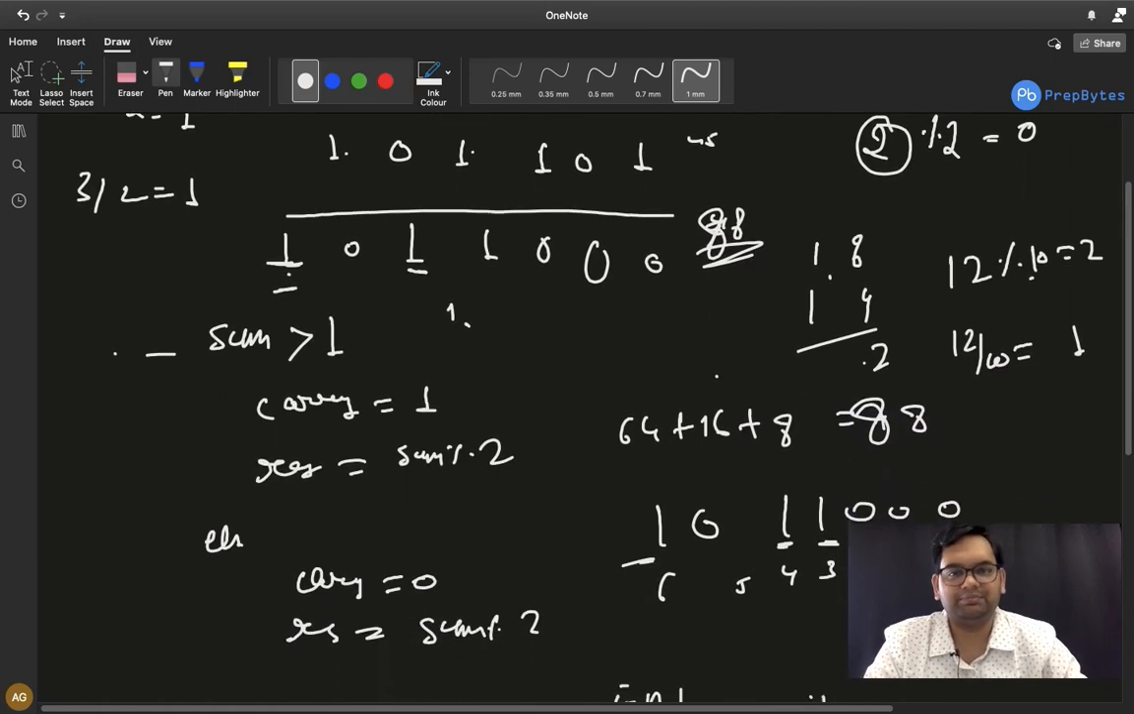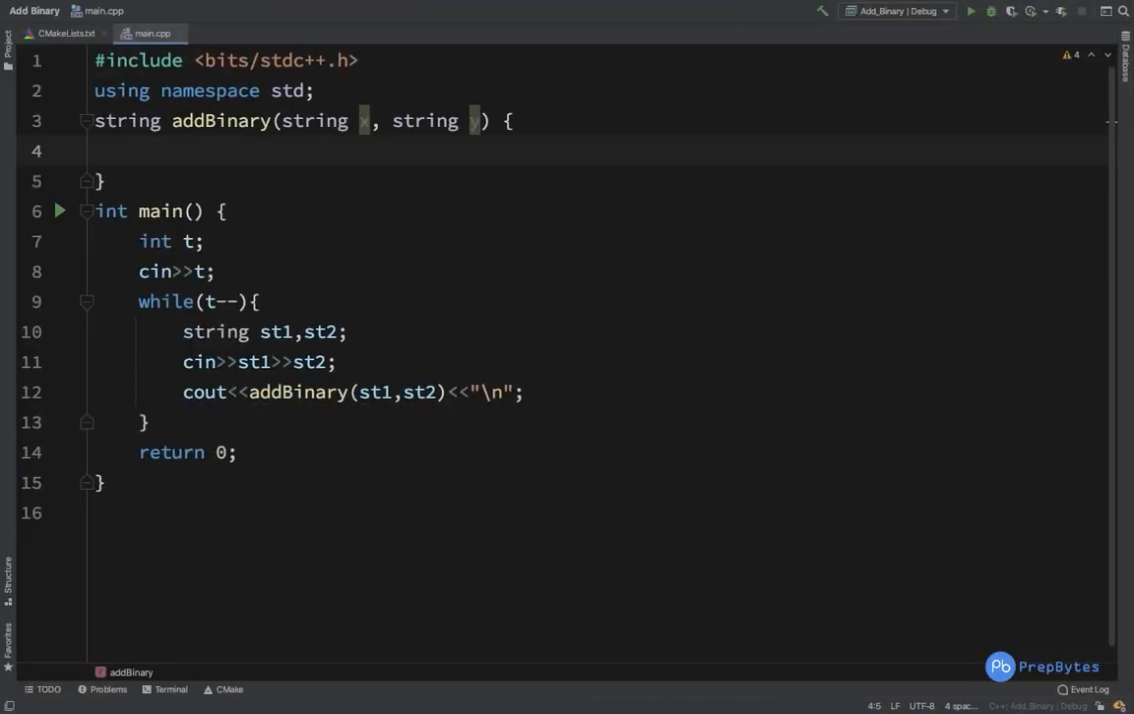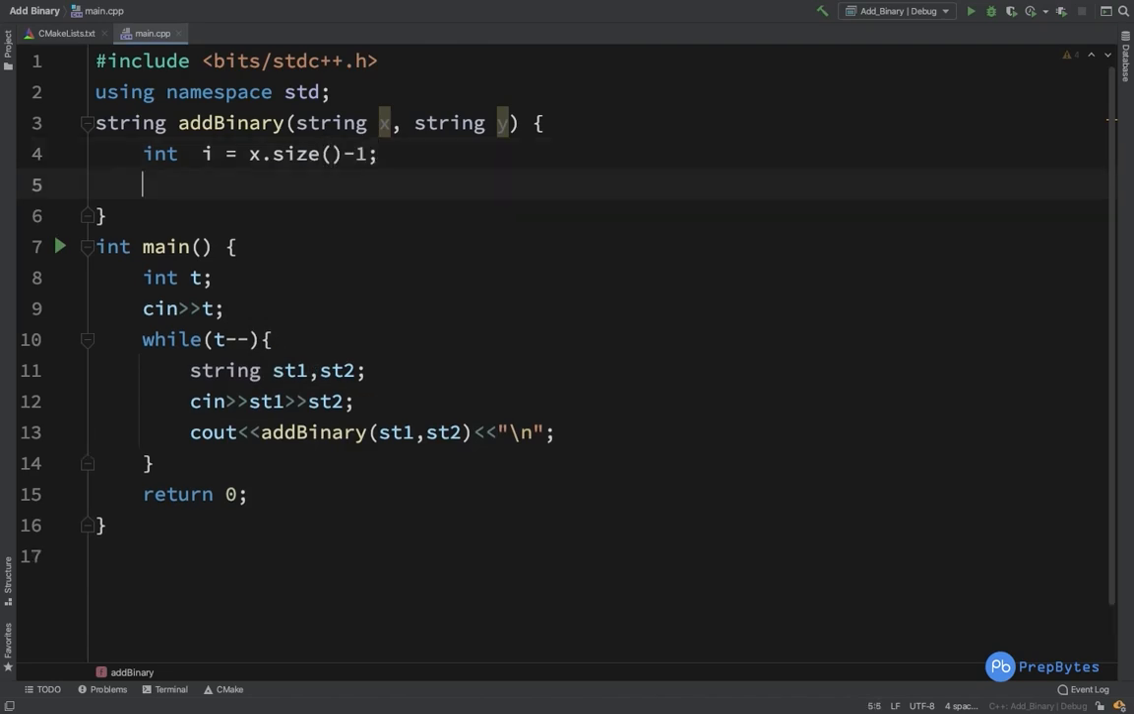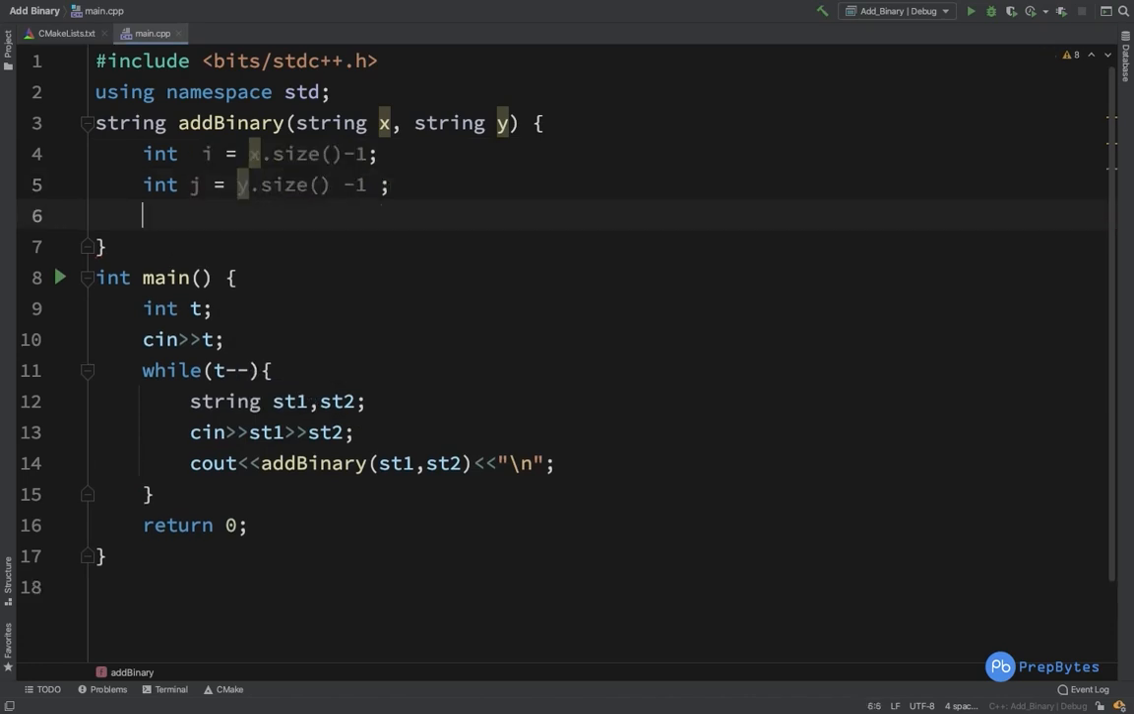Fine, let's see the implementation. Let's look at the implementation for add binary. Okay, so two strings are taken as input inside the test case loop, and we are passing them into add binary. This will return me a string which we are going to print. Fine. So here let's have int i equals to x dot size minus 1 and j as y dot size minus 1, since we need to start addition from the end. Fine. Carry is currently 0.